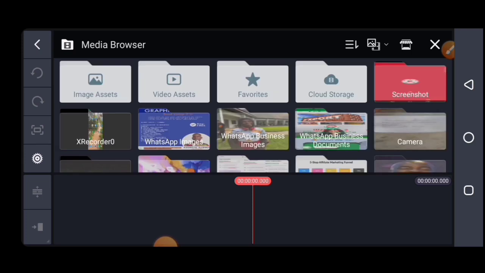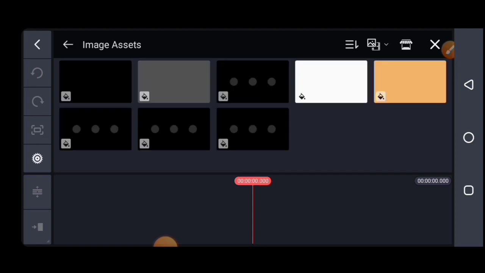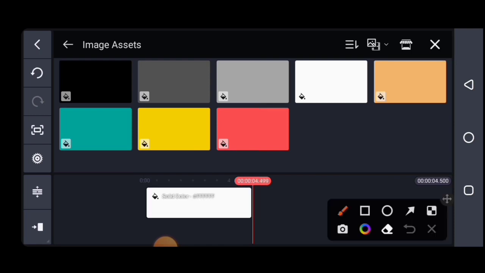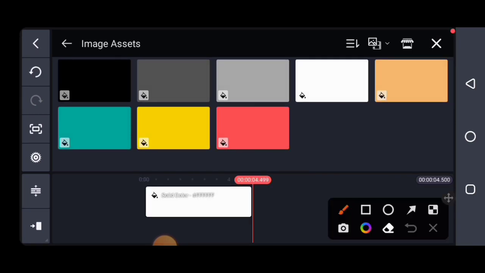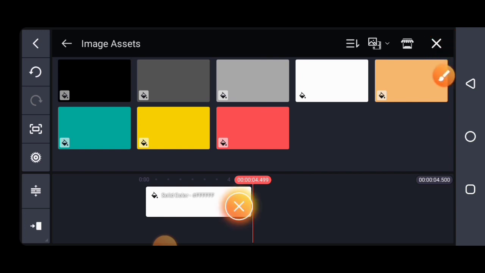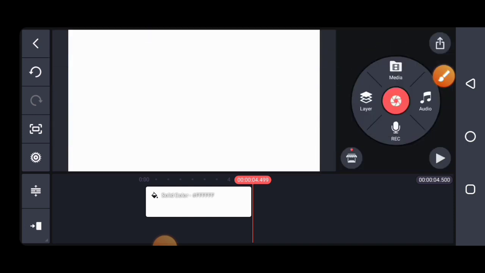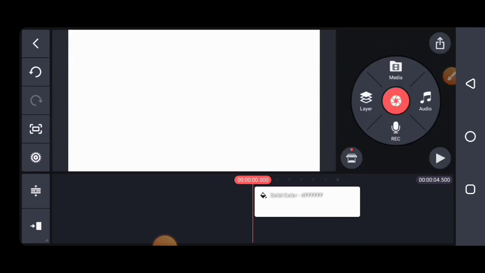Now Kinemaster brings us to the media browser where we can select a background for our video. You can select either an image or a video as your background, and you can also select many images or many videos as the background of your project. So I will go and select an image as my background. Okay, just click this cross to go back. Alright.